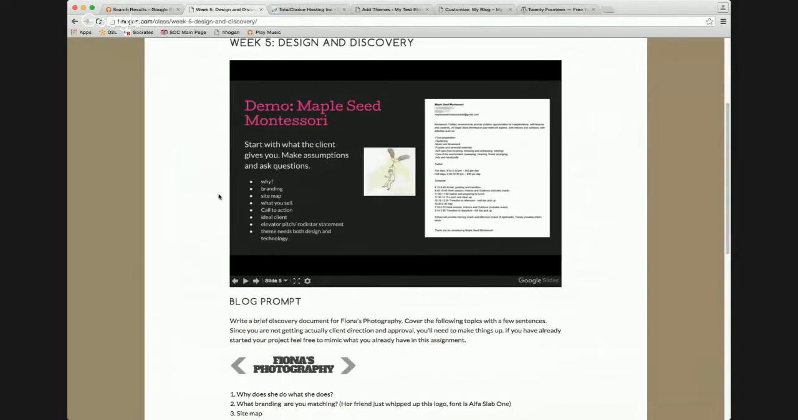So I thought we'd do a quick demo of discovery for a job that I already did. This is a friend of mine who started her own in-house Montessori, and she gave me this image and this flyer. I had to build a website out of it. I didn't do a formal discovery because I already knew her and knew what I was going to do, but this would be a good example to go through.